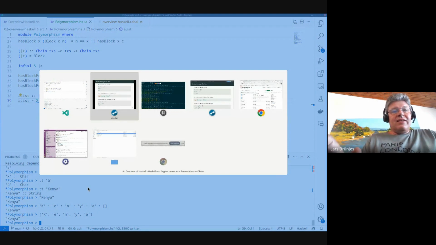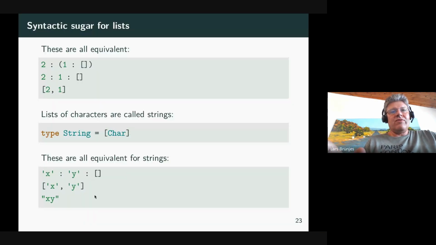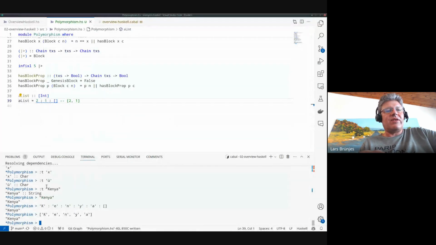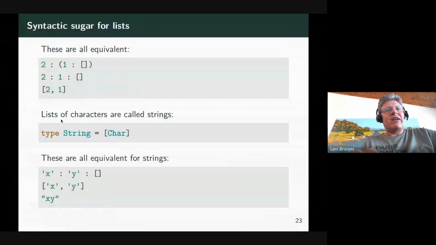Let me see. So this I showed you. So actually String is just a type synonym. We saw here "Kenya", when I ask for the type, it gives me String, but it's the same as, somewhere it's just defined that type String is a list of characters. So wherever I say String, I could just as well say list of Char.